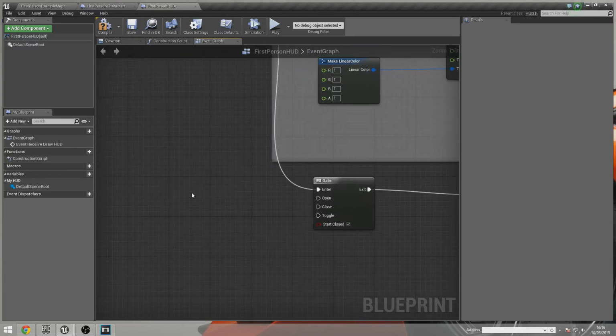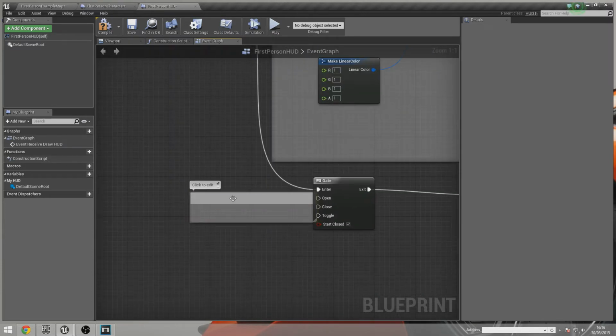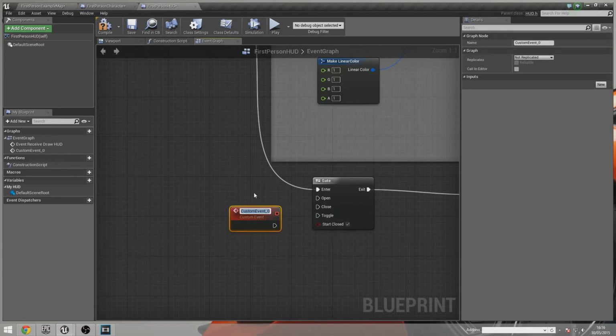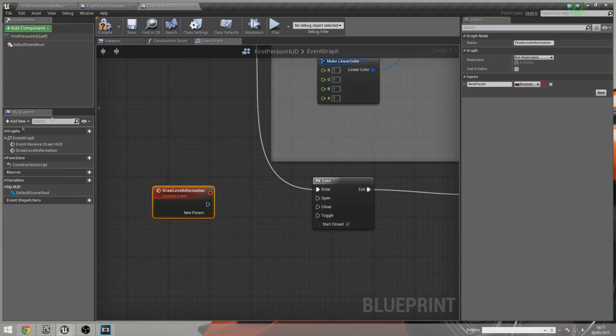Now we want to set up a custom event, not a comment. That's the wrong thing, so right click and add custom event, and this one is going to be draw level information. Okay, now we want to add an input to this. Inputs allow us, when we call this event, to pass something through the network and call it out at this other side. The thing we want to add is not a boolean but rather a string. We're going to assemble the string before we pass it through to the HUD. It's just much simpler that way.